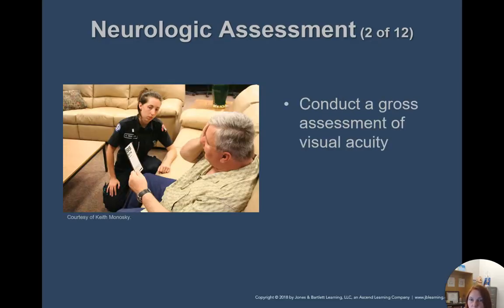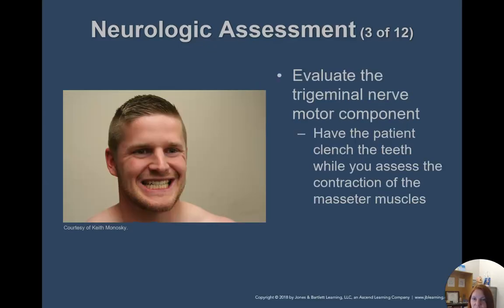Start with a gross assessment of vision. Ask the patient to read something nearby or identify objects across the room. You're not replacing a formal eye exam, but this quick check helps you spot vision loss that could affect safety, mobility, or overall quality of life.